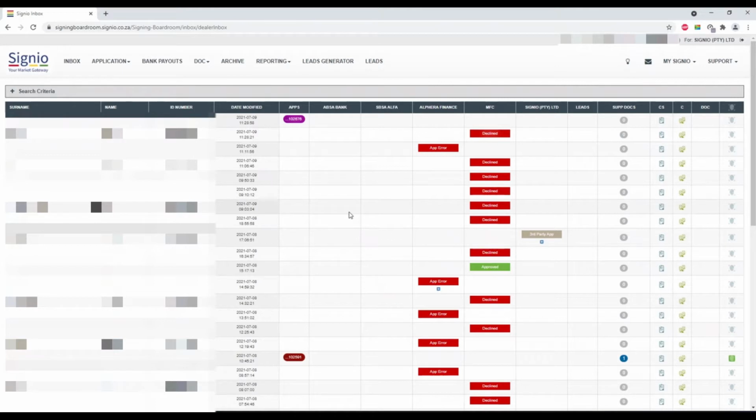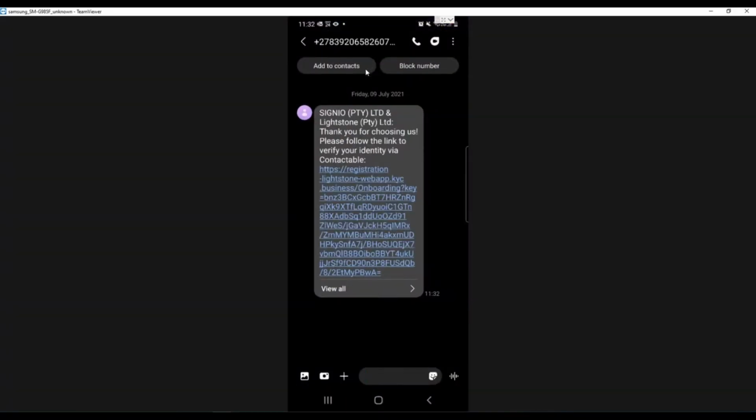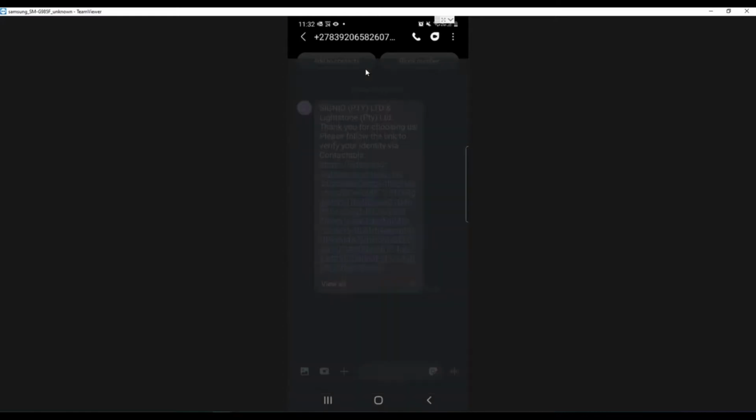If we then switch over to the cell phone and act as the client in this instance, we've just received the SMS. The SMS will basically state the dealership name and Lightstone. Thank you for choosing us. To verify your identity using the contactable process, please click on the link. We will click on that link.